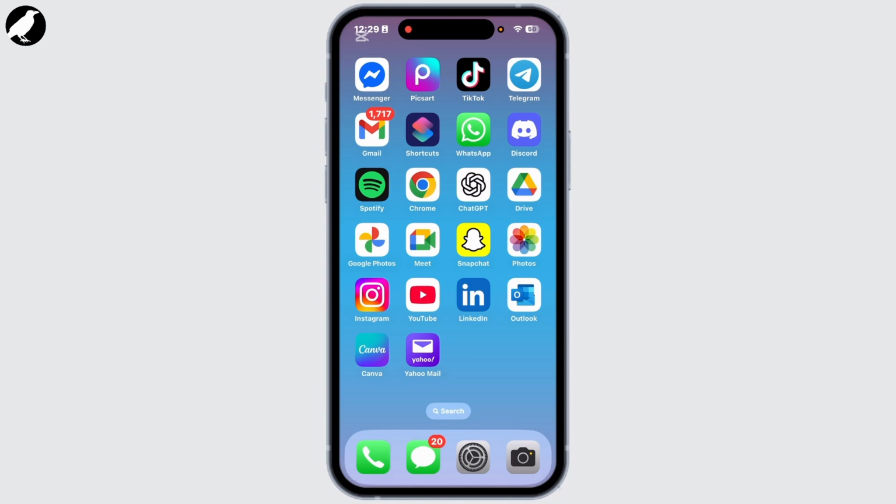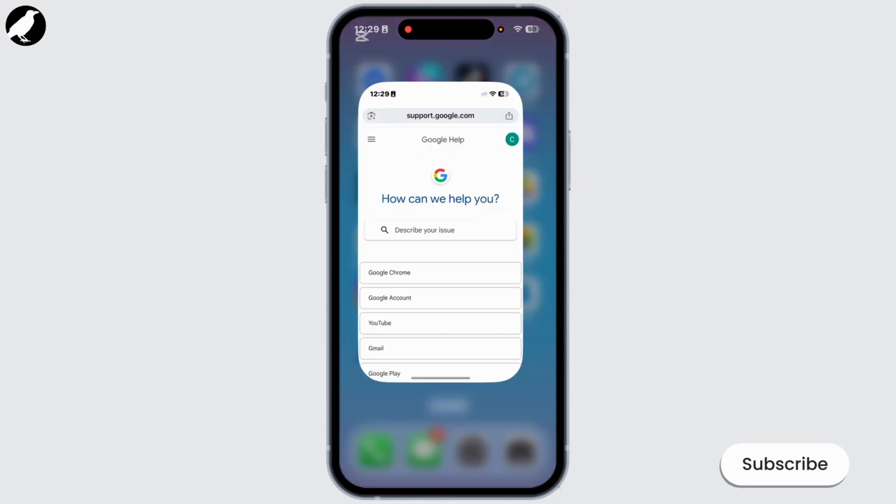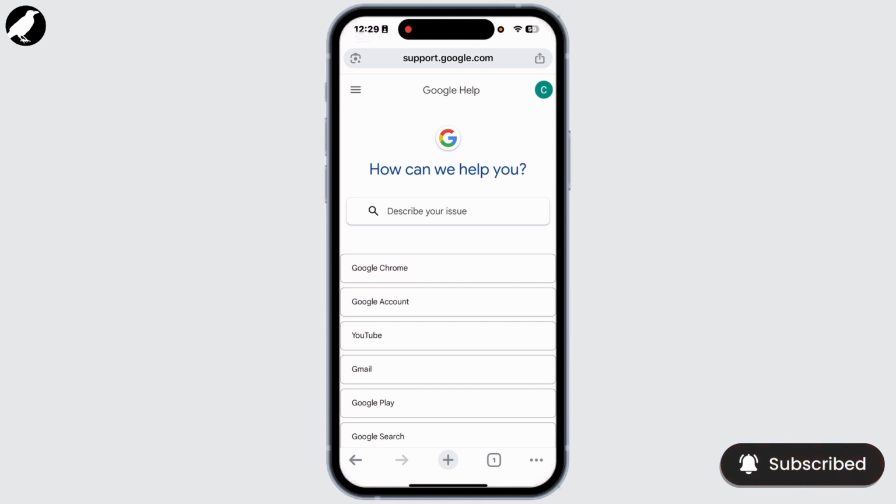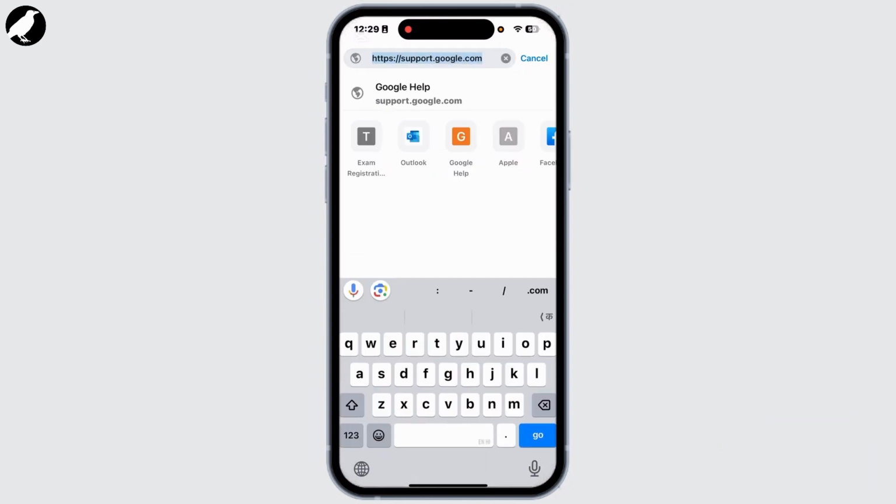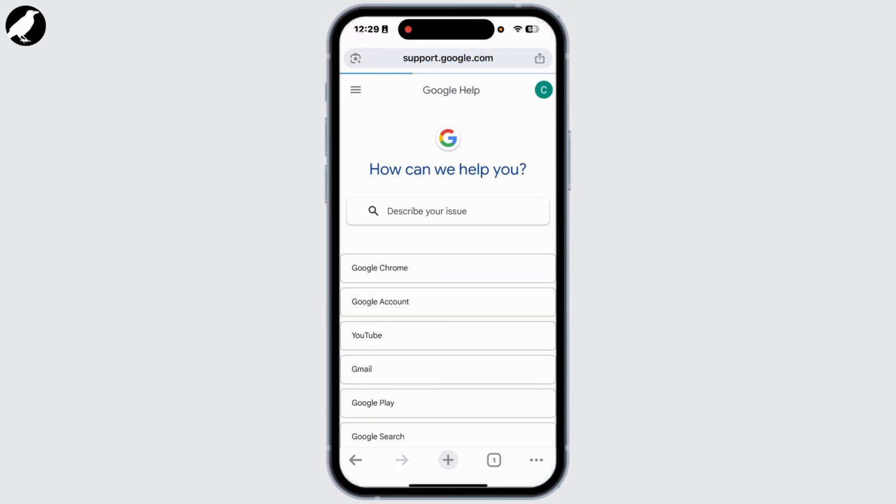So let's get started. In this process, at first, you'll have to open up any browser on your system. After you open the browser, in the search field, you'll have to type support.google.com, and after you search for it, you will get this type of interface. From here, you'll have to just choose the Google product you need help with, like Gmail, Google Ads, YouTube, or your Google account. From here, I will choose Google Chrome.